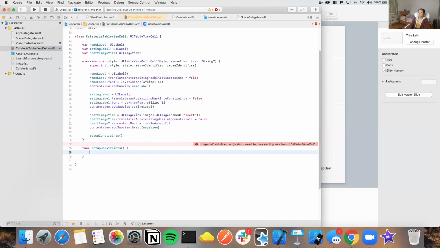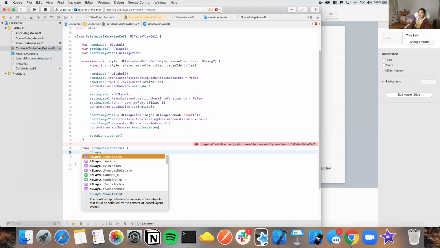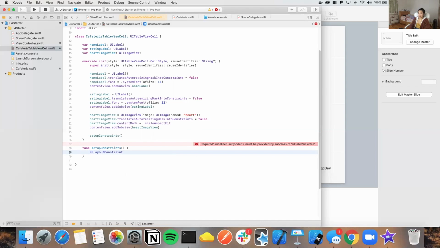So inside of setup constraints, let's first set up the constraints for our name label. So the syntax for that is you say layout constraint dot activate.